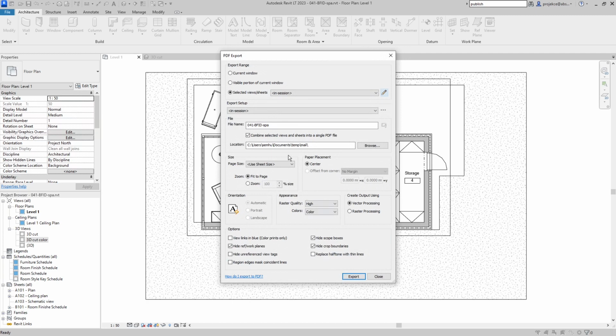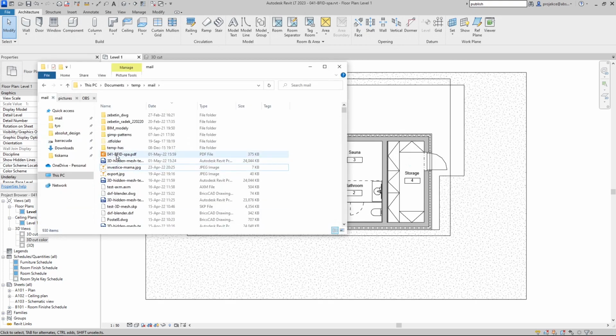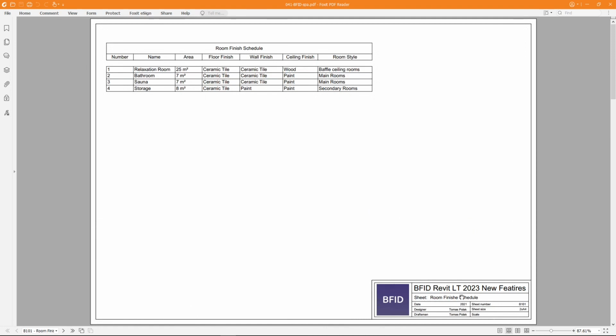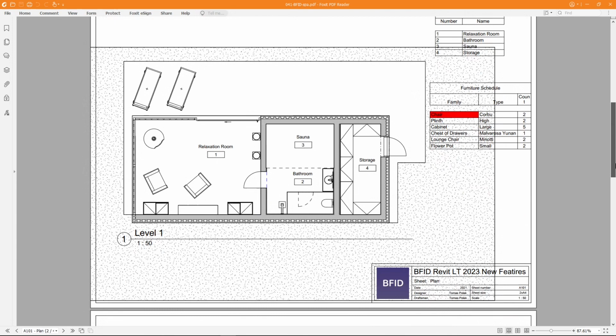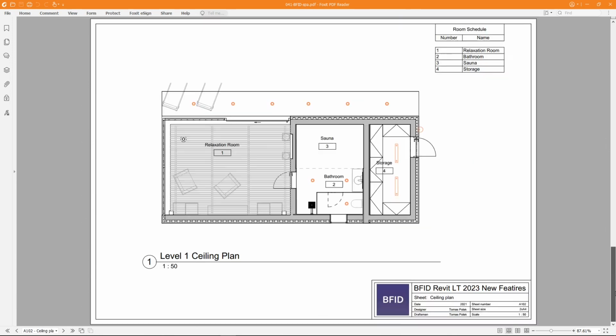Now let's export. And if I take a look at the PDF, the first one is the B101. First one printed, the second one is the A101, and then the order that I've chosen.